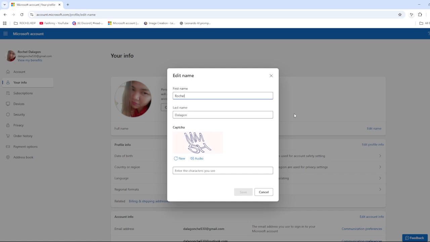Type in your new display name, ensuring everything looks right. Again, keep it concise and professional if this is related to work. And don't worry, just like on desktop, there's a Save button here too. Hit that, and just like that, you've updated your display name on your mobile device.